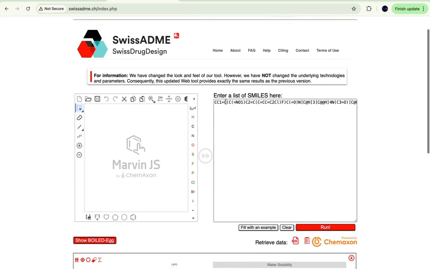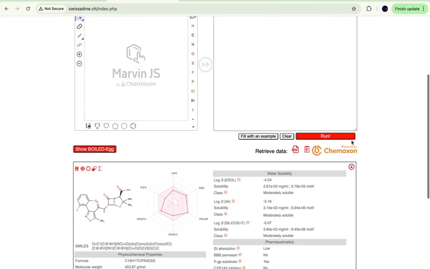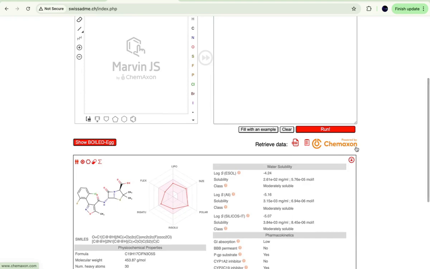Next, we have SwissADME. In SwissADME, we just need to paste the SMILES here and then click on run. Once you click on run, this tool will take some time as compared to pkCSM. pkCSM is very quick as compared to SwissADME.